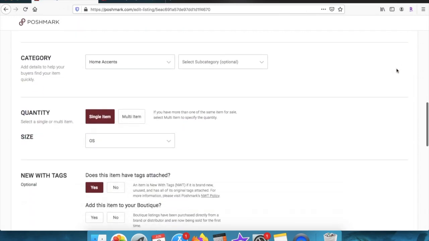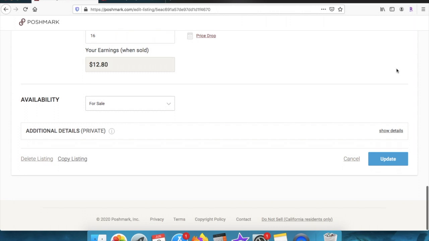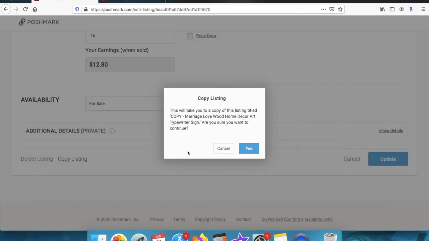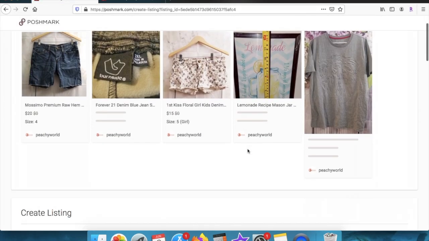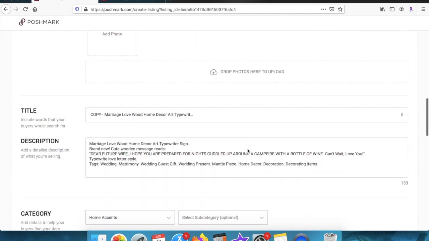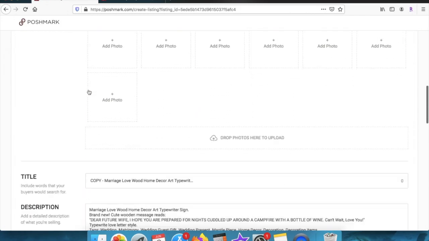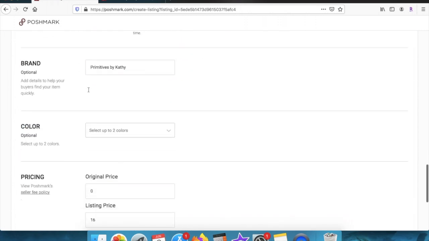So once you scroll all the way down past your description, past your title, past your price, you'll see something here called copy listing. We're going to click copy listing. It'll ask you, are you sure that you want to do this? And you click yes. It'll say loading listing copy. And it's loading, and so now there's a copy. So everything is pretty much taken from the original post. So everything, the pictures, the description, the title, everything, the price is pulled from there.